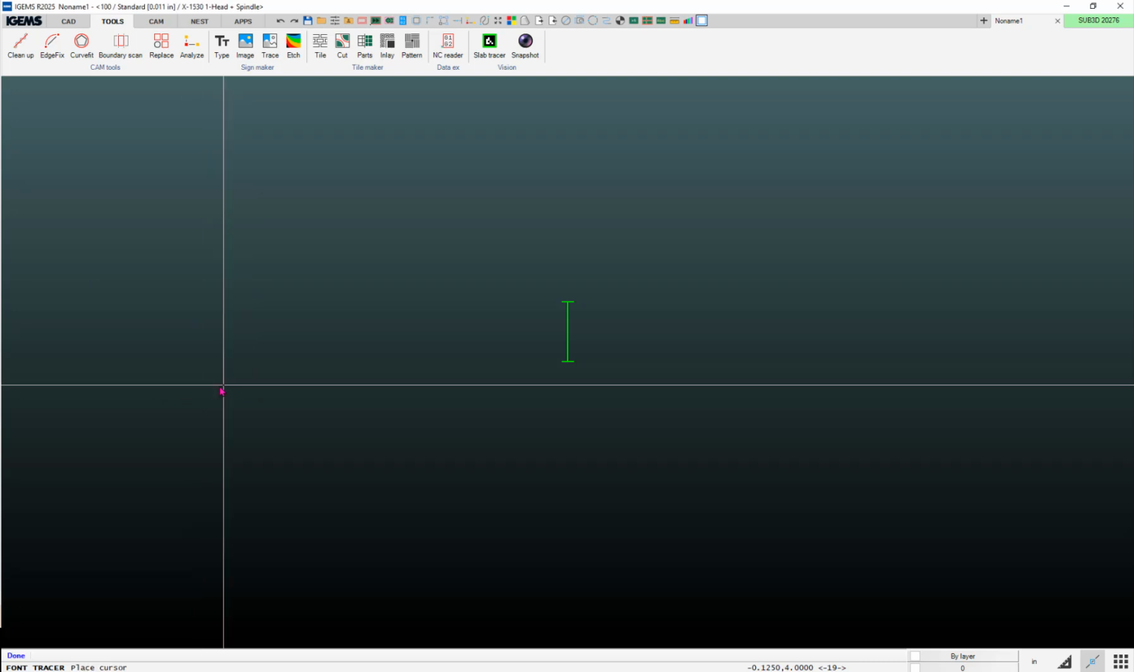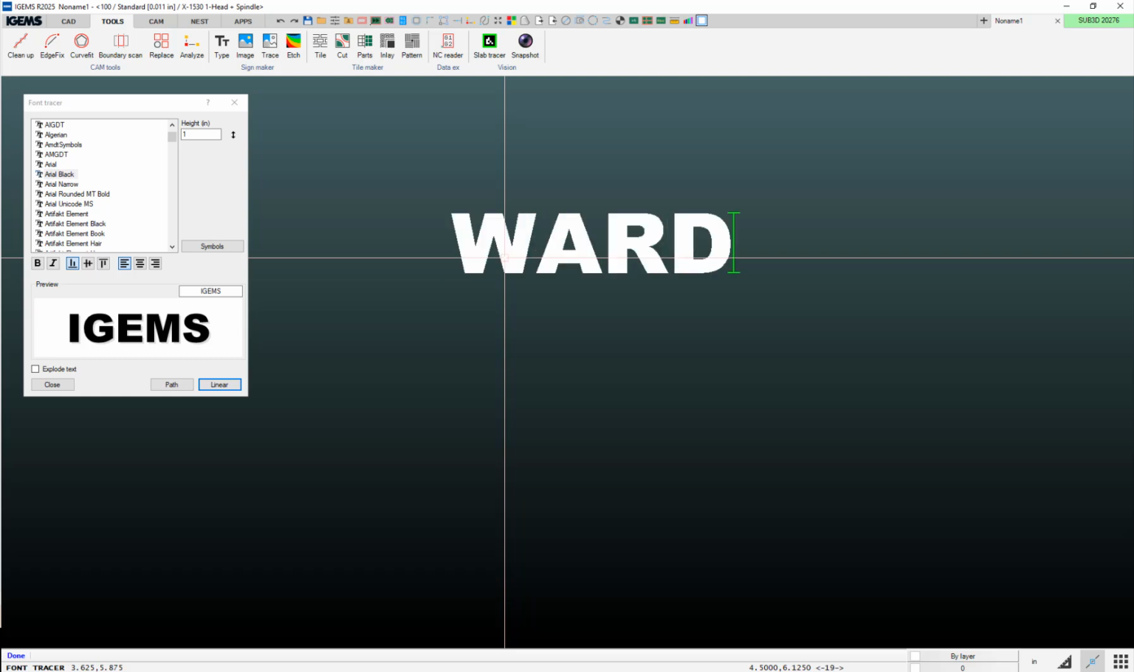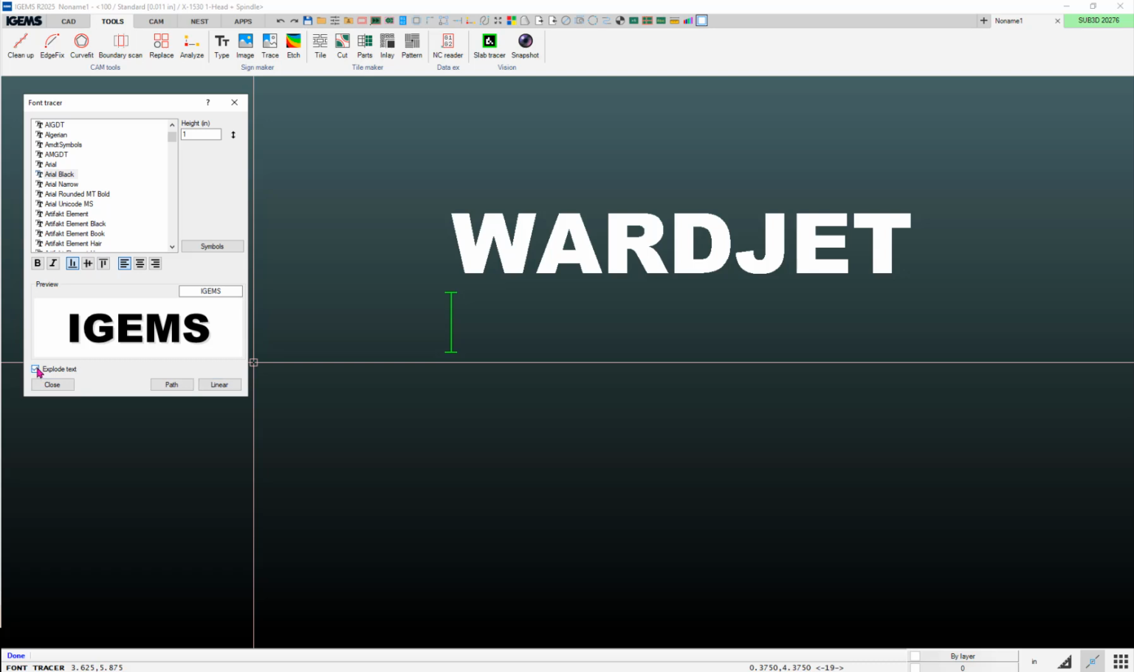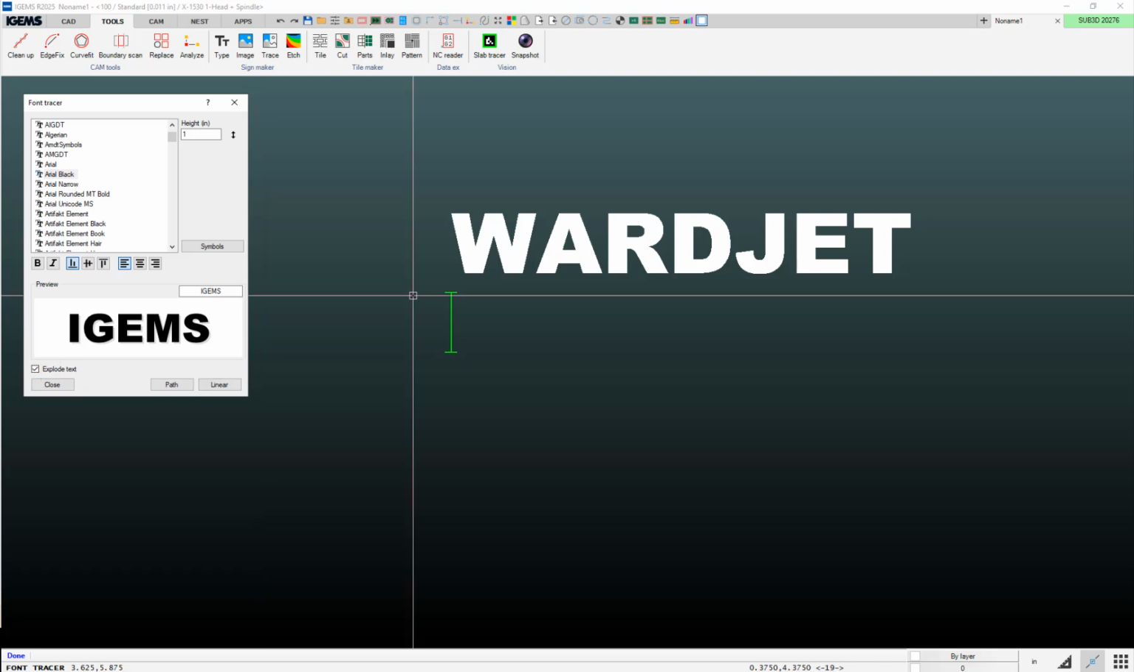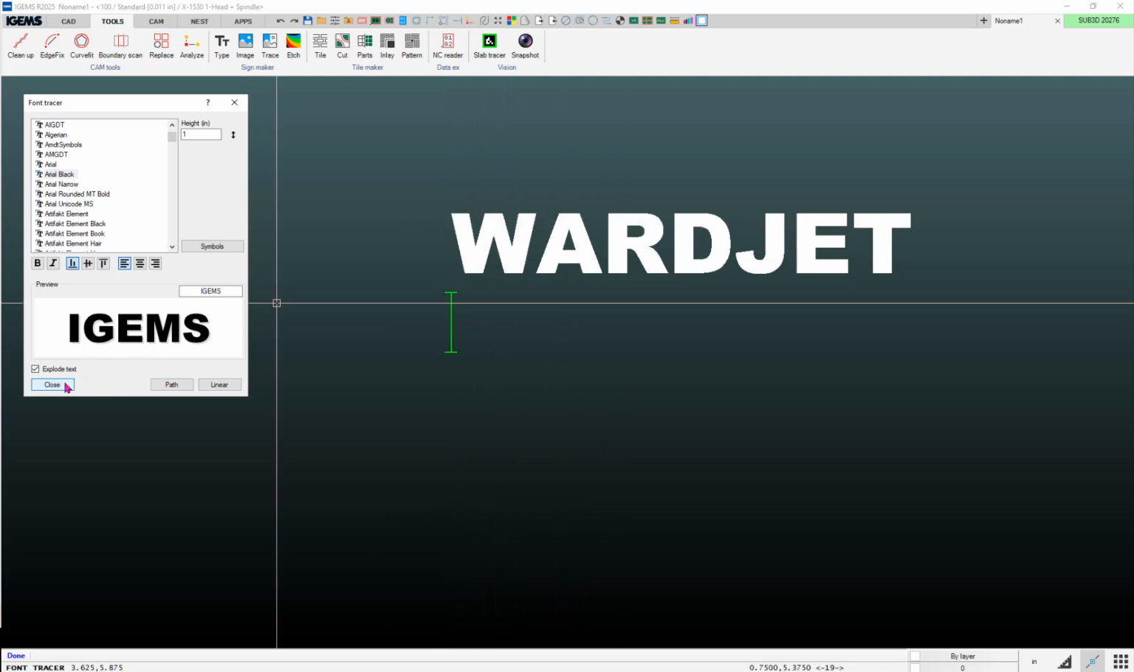We'll use linear cursor. Prompts us to place cursor. Left click. Type in whatever text. And if I check explode text when we exit out of here, it'll explode that to CAD entities that we can work with.